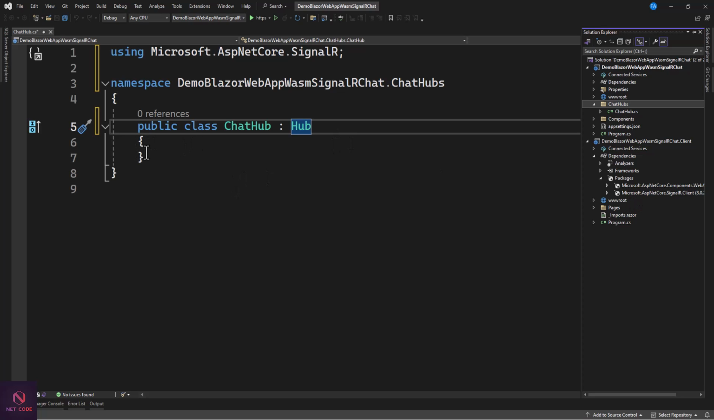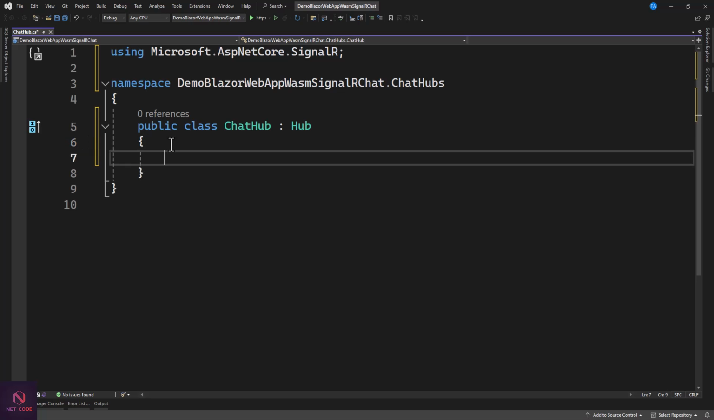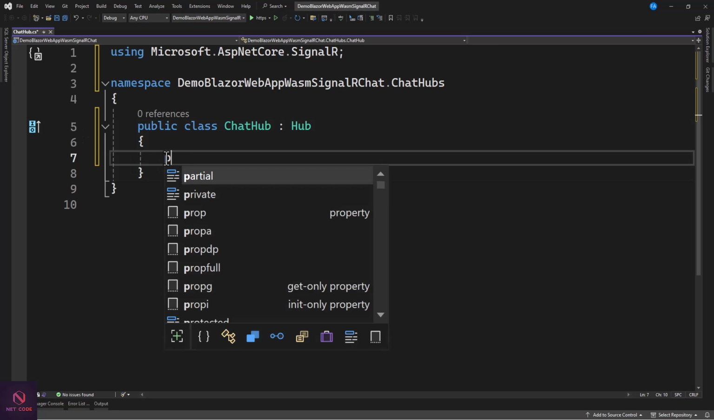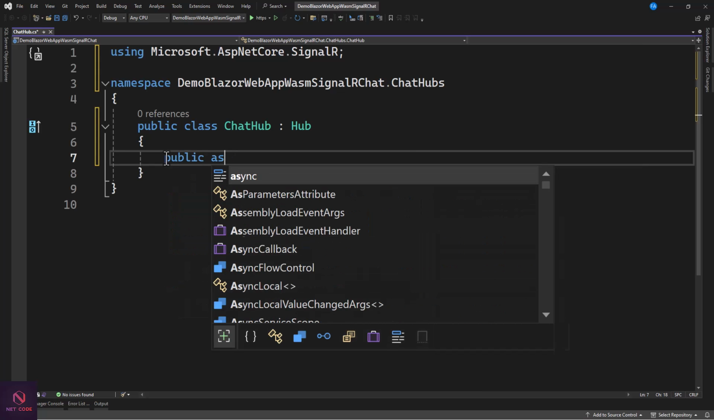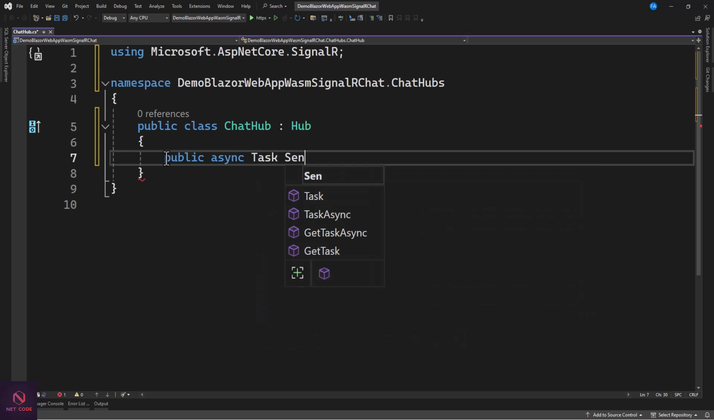Okay, so we have this up, and the next thing I'm going to do here is implement a method which will be used to send or communicate the message or the chat. So we're going to say a public async Task. This is the name that I'm giving, that's the default one. You can actually change it to any name that you want. So that's SendMessage.